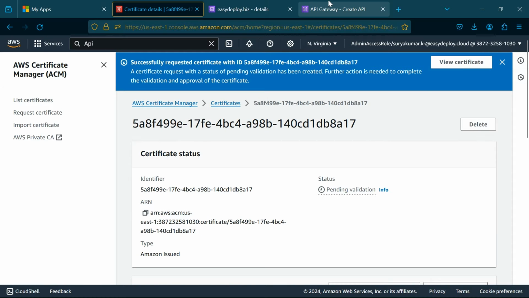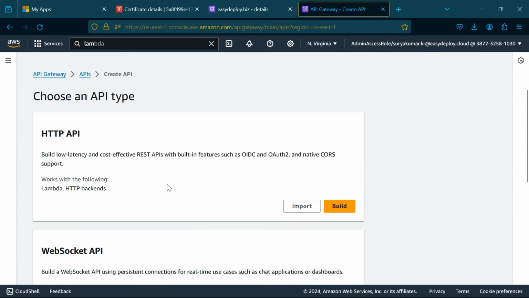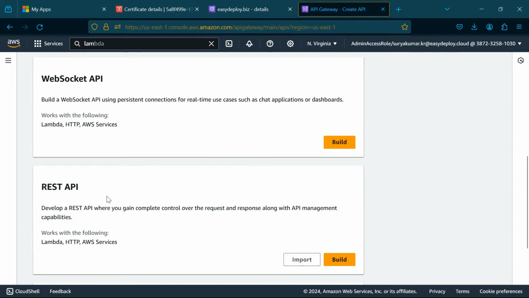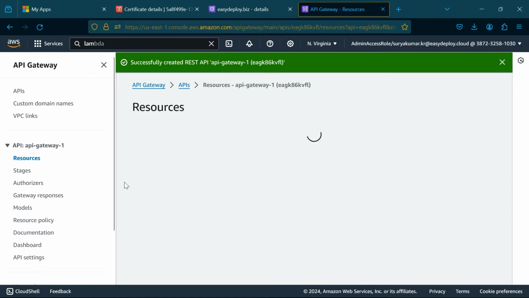Go to the API Gateway service. I am choosing REST API. Click Build. Type a name for the API Gateway. I'm giving API Gateway 1. Click Create API.